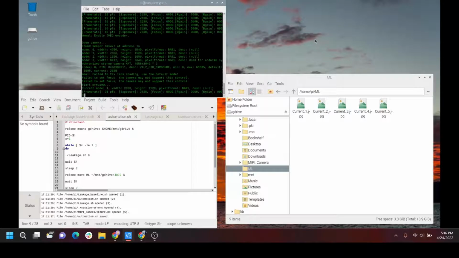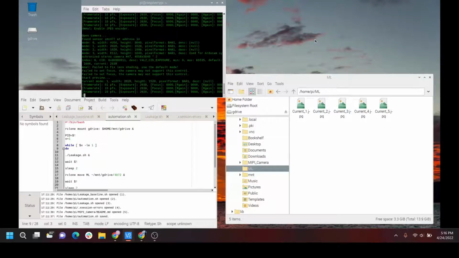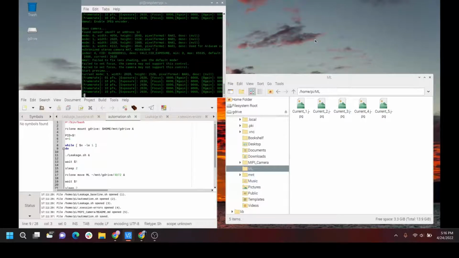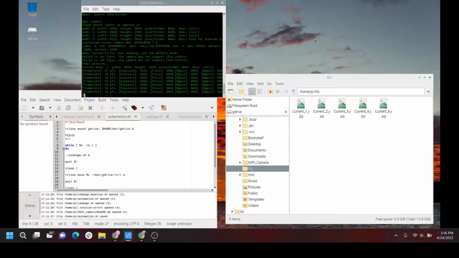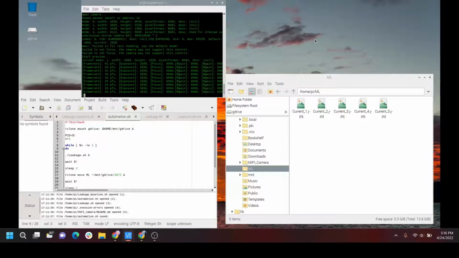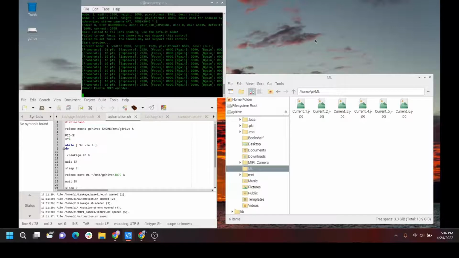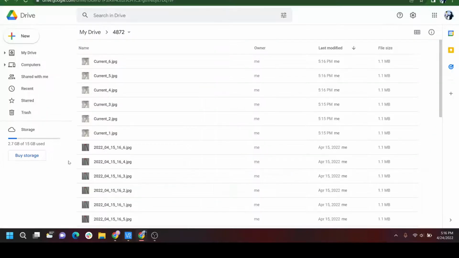Once we get these 6 pictures, we should see them sending to the Google Drive. As we can see, all the pictures are here. Now it's trying to send them to the Google Drive that we mounted before, right here. As we can see, all the pictures are going one by one. Once that's done, we can come here and see that we just sent them right here, 1 MB each.